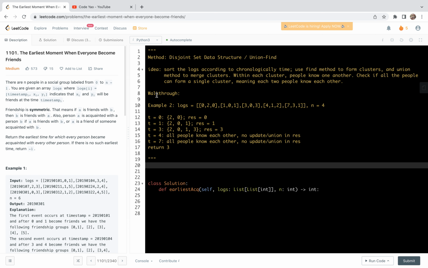Let's look at a walkthrough. This corresponds to example 2 for n equals 4. In example 2, the logs are already sorted according to the first element in each log entry, for example 0, 1, 3, 4, 7, which represents time. When we look at the first log item, time is 0. In this case, person 2 and person 0 know each other. So the result is 0.